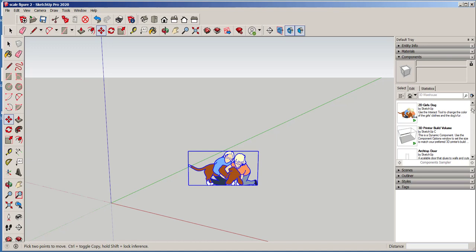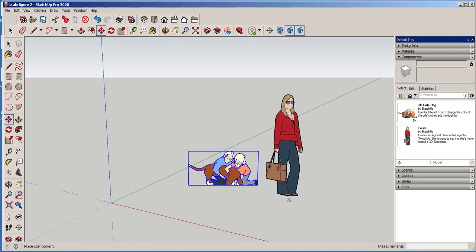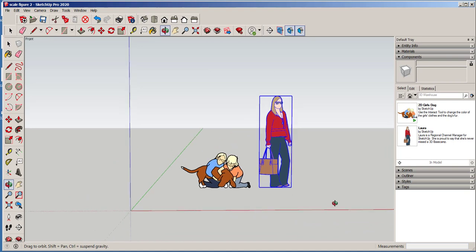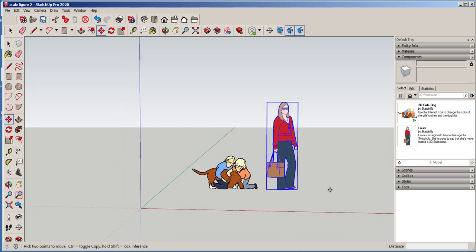But what if I want the one that I deleted? Then I'll click on the house, because that shows all the components that I have currently in the model. And then I can just drag it into the workspace like that.